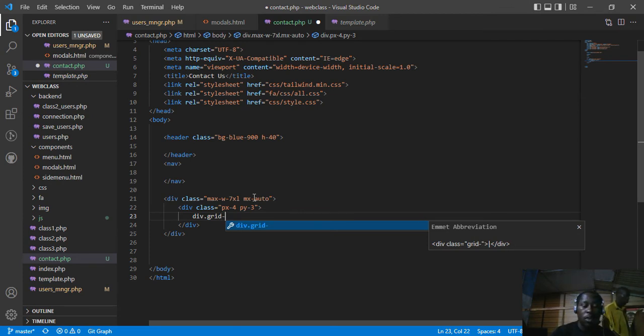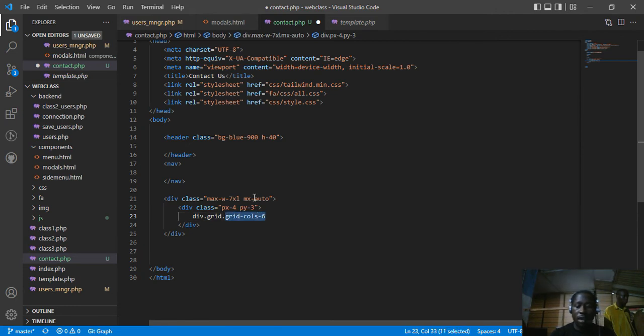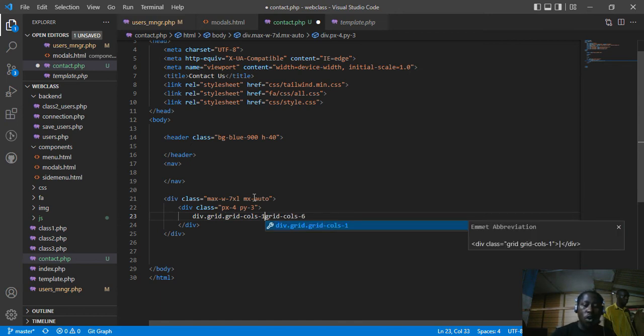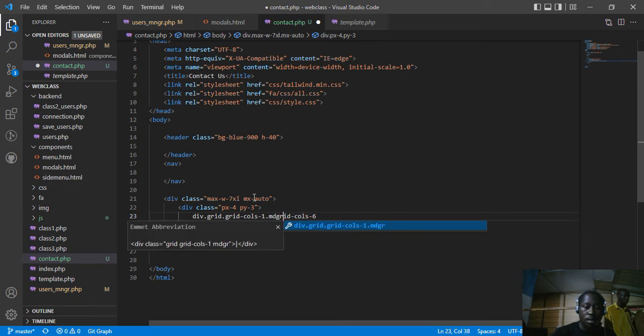Then on the grid, we have a grid of columns. Let's say columns of 6. Okay, 6 columns from empty. Let me do something here in terms of mobile responsiveness. I would say originally have 1 column, but from empty, let the columns be 6.